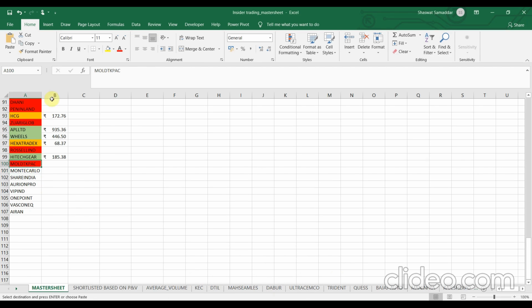If it failed to pass one of the mandatory filters, I mark it as red. If it passed all the three mandatory filters but failed to pass the optional filter, the earnings per share, then I would mark it as yellow. And if it passed all the four filters, then I would mark it as green. Now we have to repeat the same steps for all these stocks.